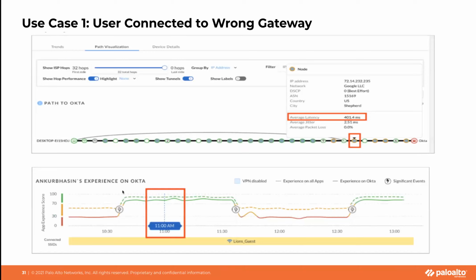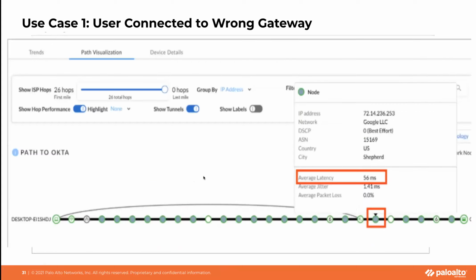Once we click on here, back to our trend chart, we see the time interval where the green line appears and there is a better experience, once the user is connected to the US gateway. Once we hover the mouse on this visualized path, we see that the average latency we are getting is 56 milliseconds.